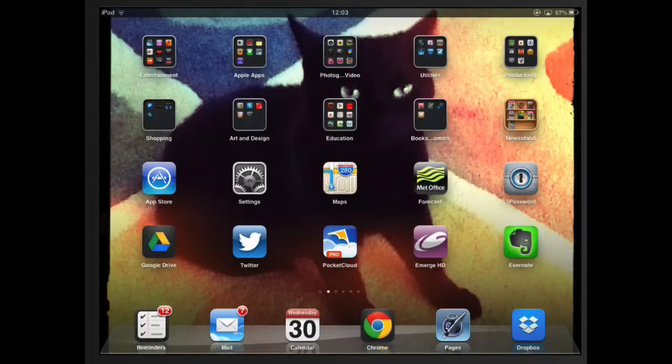Okay, in this video we're going to look at a really essential app for iPad and also an application for your Mac or your PC. It's called Dropbox, and Dropbox allows you to share files across various different devices. So anything that you want to access from your iPad, you may also want to access from your laptop or your PC or your Mac, and Dropbox allows you to do that really easily.